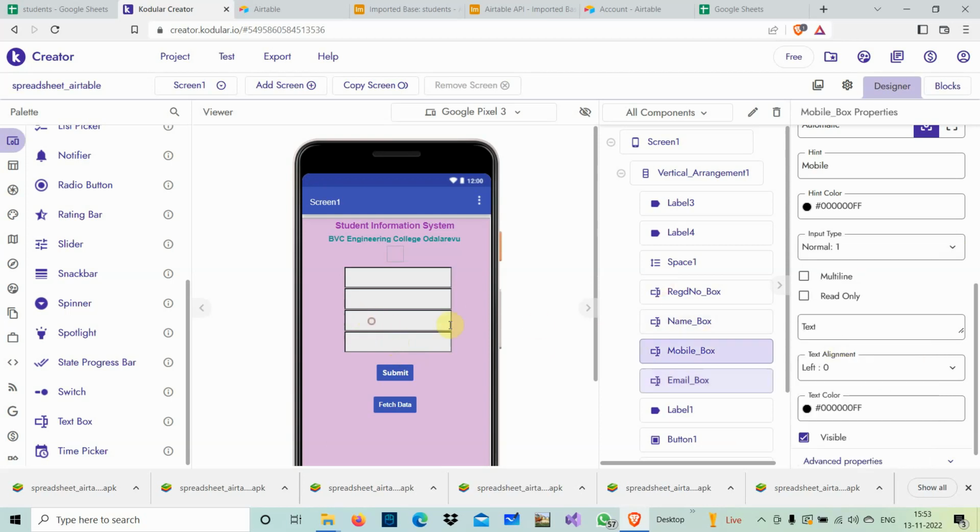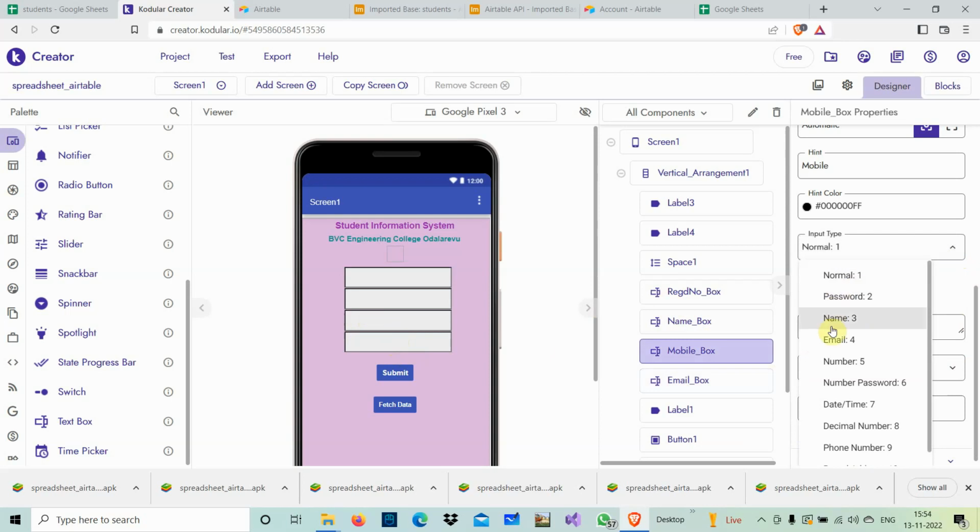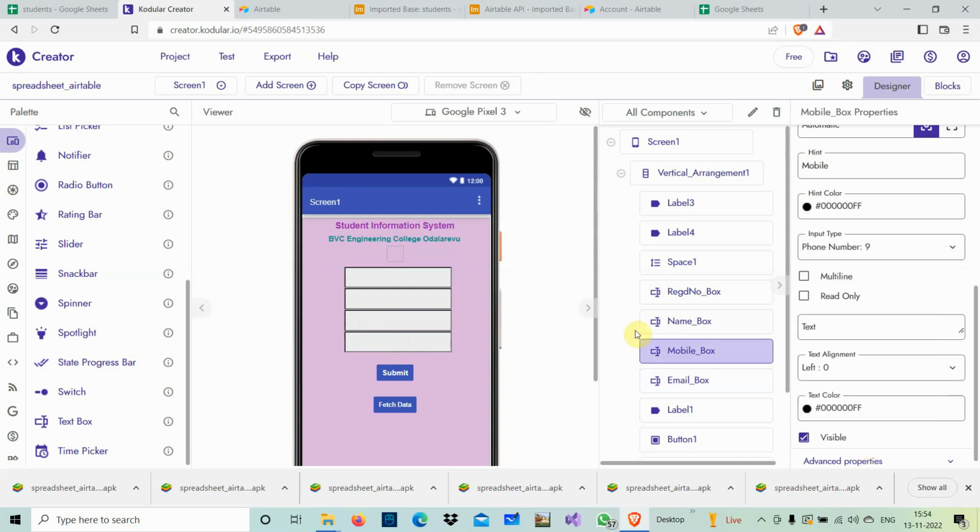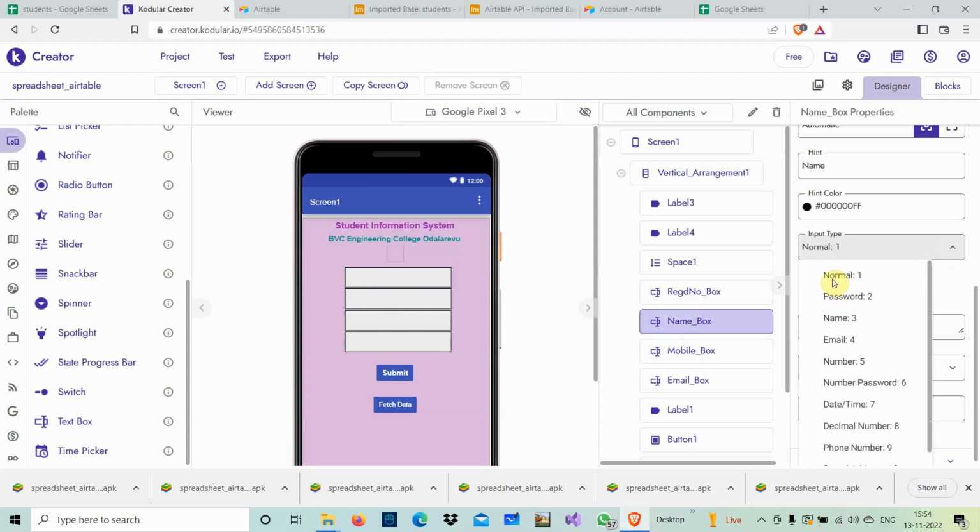So when I take this one, this is the mobile data. For the mobile data type, you cannot put normal. You have to strictly put numbers. Phone numbers. It will take phone numbers now, so without a phone number it will not take. Similarly, this is the name. So the name is normal, or it will take text. You don't have any problem. It will take the name.